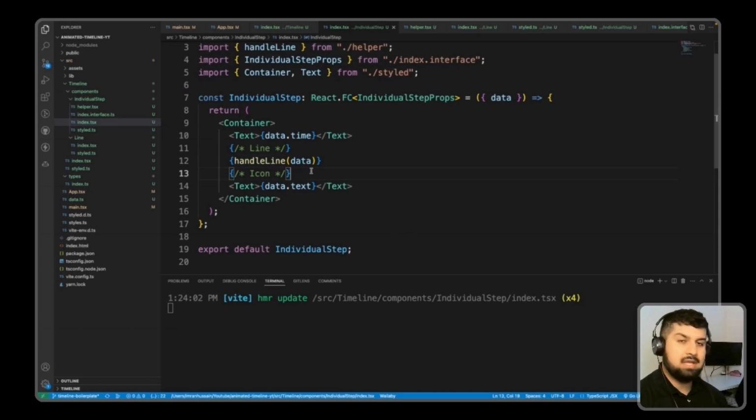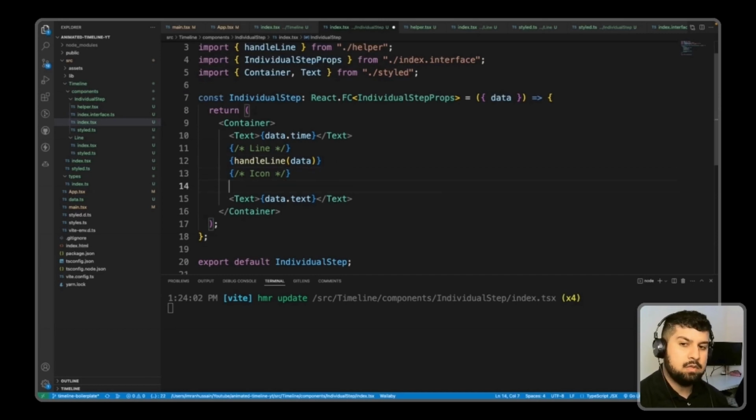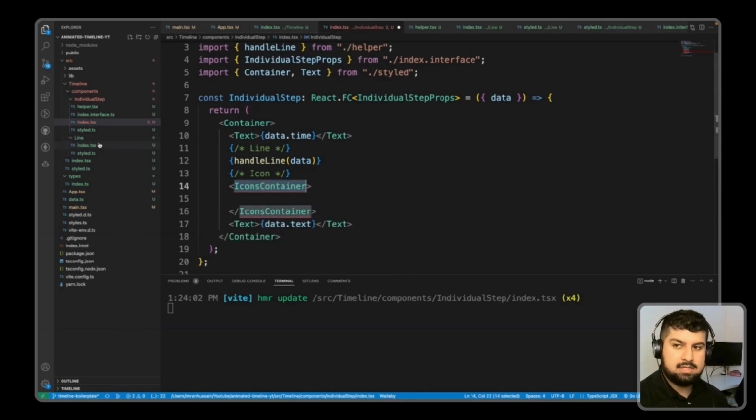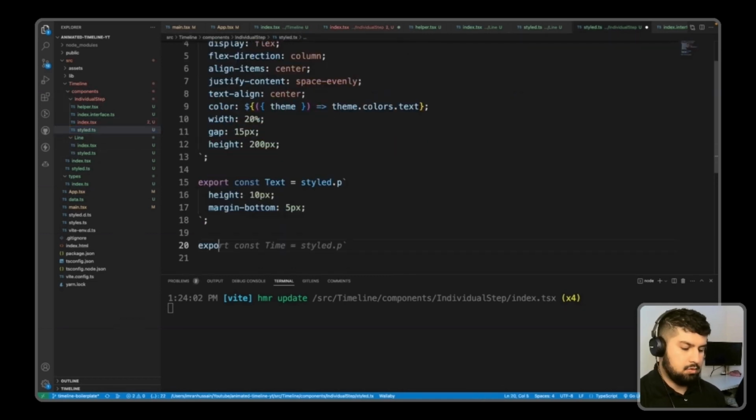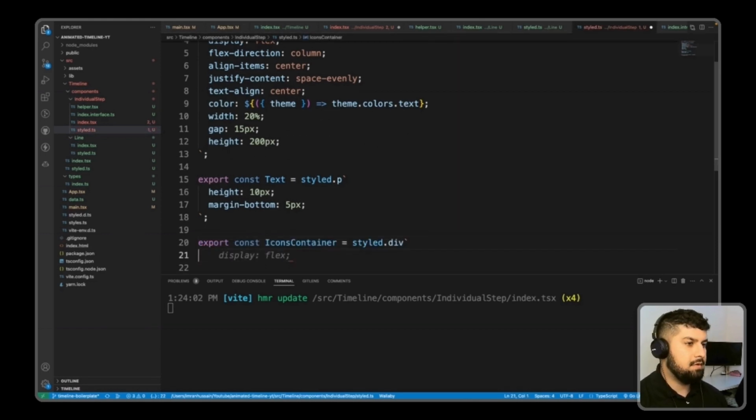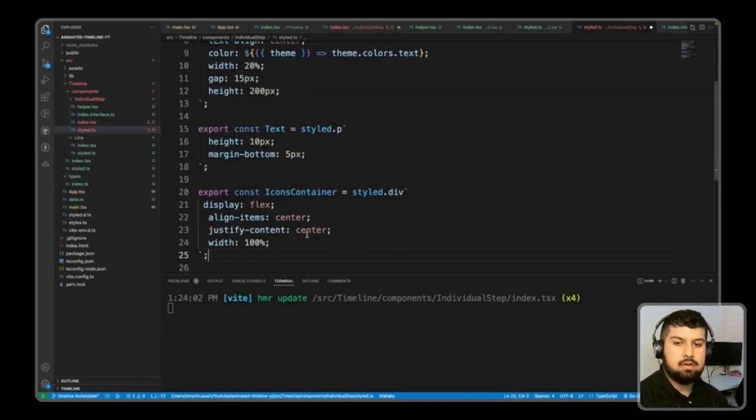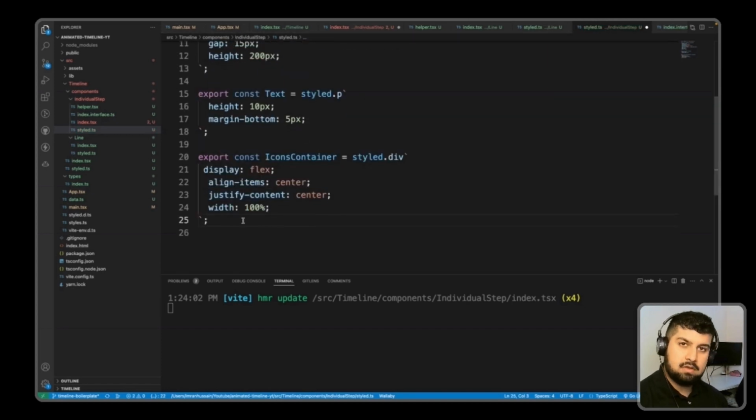What we now need to do is create the icon. So the first thing I want to do is create a container for my icons. So I'm going to call this icons container, which is essentially a styled component. So now if we create this styled component, export const icons container, which is essentially style.div, and if we double check the styles, essentially it is a display of flex, align items of center, justify content of center, and a width of 100%.